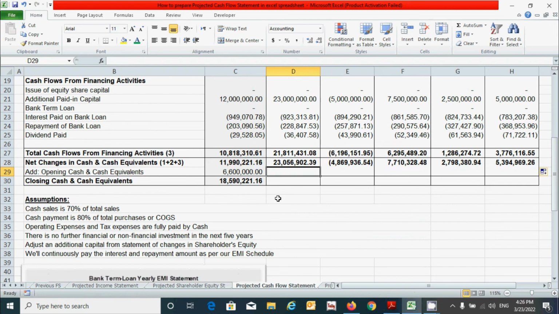Okay, now for opening cash and cash equivalent, we have to put the value from the previous one. So press the equal to sign and now this one, now press the enter key and now click here and drag from here to here. Okay, now click here and now simply add these two values to get the closing cash and cash equivalent value. So press the equal to sign and type the sum function and now add these two values. Now press the close parenthesis, now press the enter key. Now click here and drag from here to here.